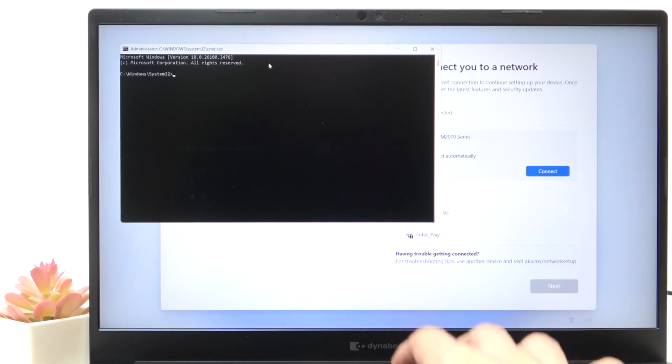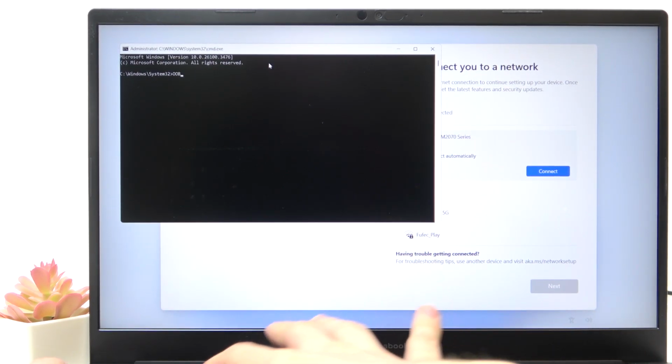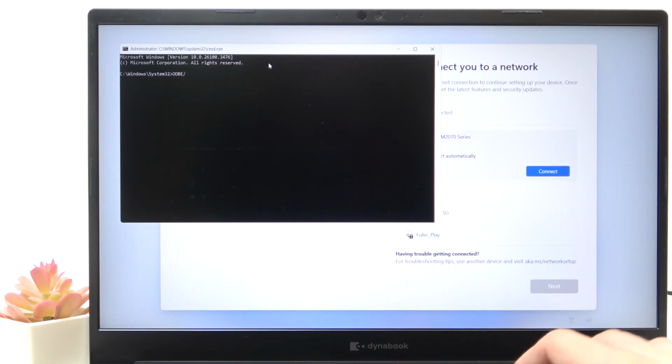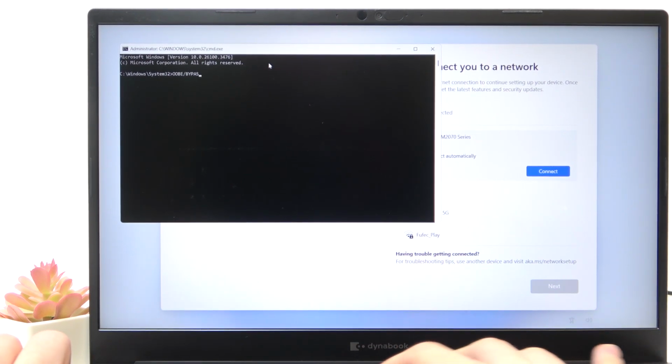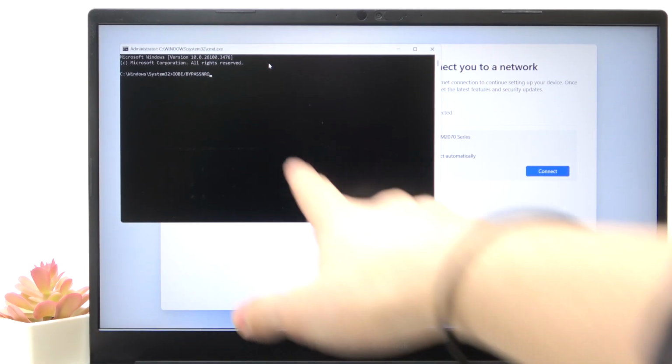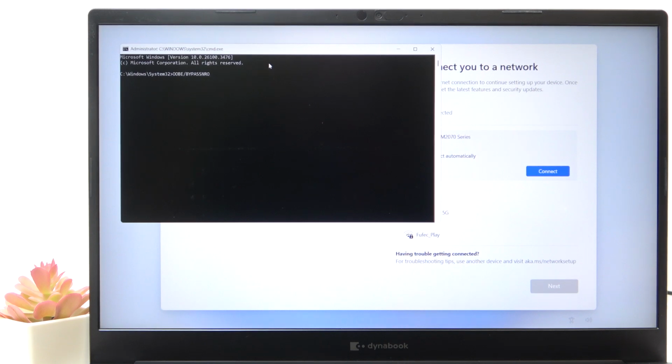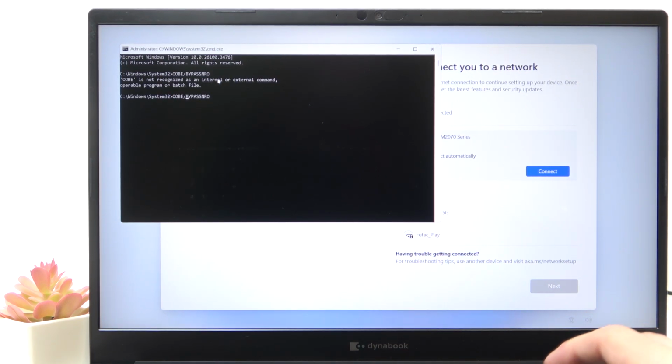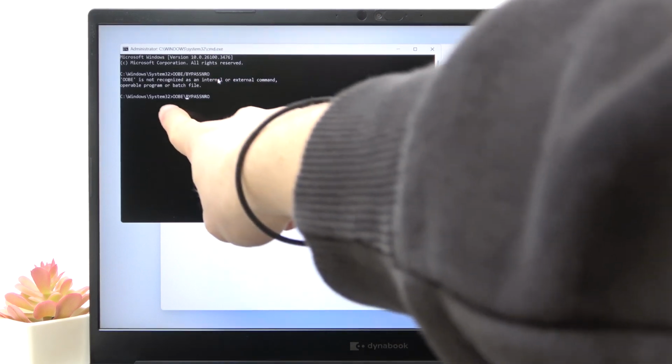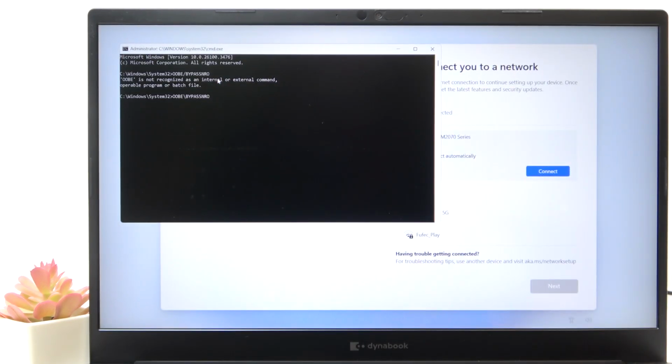And now type in the OOBE/bypass NRO. So the O's are letters, not the number O. There's no spaces at all, and this is the exact command you should type in. It should be, I think, the backslash instead. So I'm just gonna type in the backslash. So it should be looking like that.